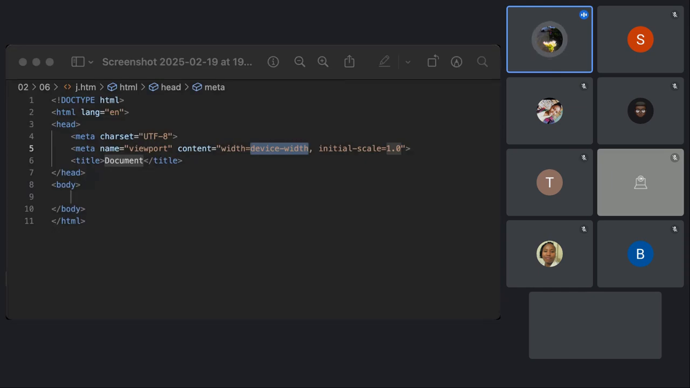On line 2, it is html lang equals en. So on line 2, the html shows that this is an HTML tag that you're working on, and the lang attribute is to show us that we are coding using the English language.